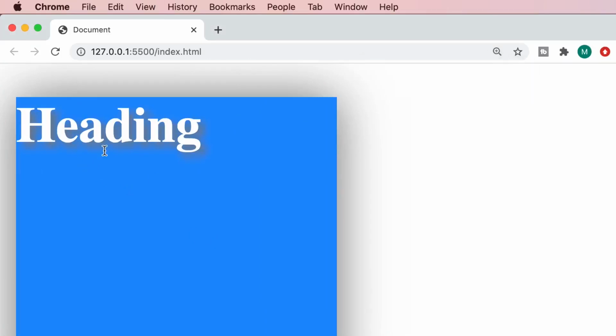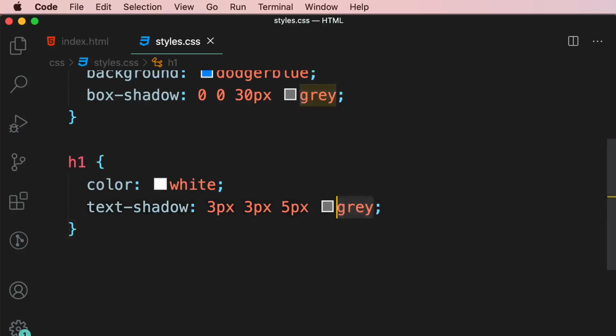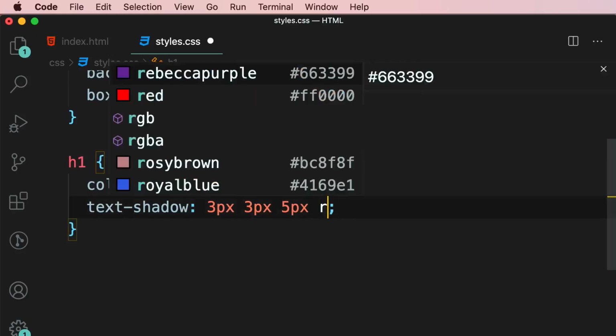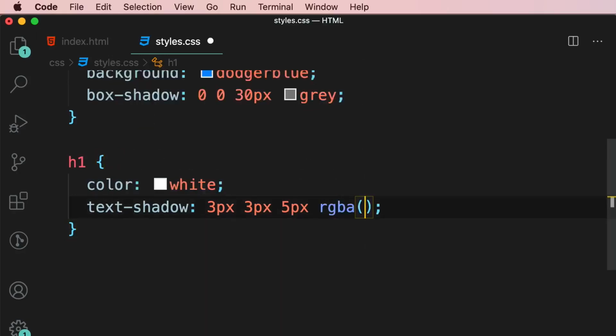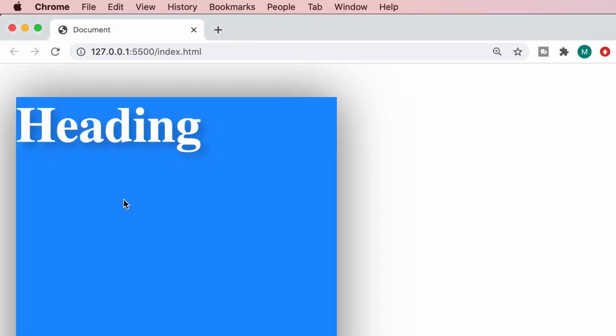Let me show you a cool trick. So instead of passing an explicit color like gray, we're going to use a semi-transparent black. So we use the RGBA function. Now we pass 0, 0, and 0 to represent pure black. Now using the fourth value, we can specify the transparency. 0 means completely transparent, and 1 means completely opaque. For this demo, I'm going to go with, let's say, 0.2. So this is a semi-transparent black. Now take a look. See, the shadow is beautifully blending with the blue background.